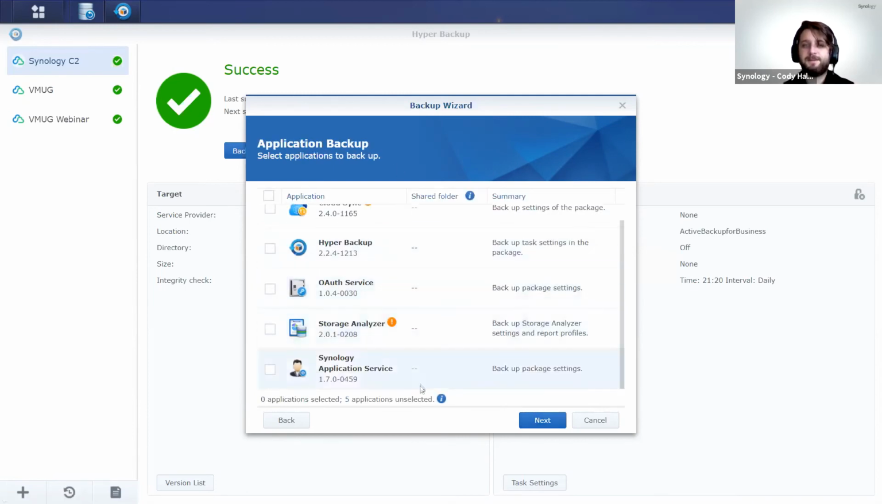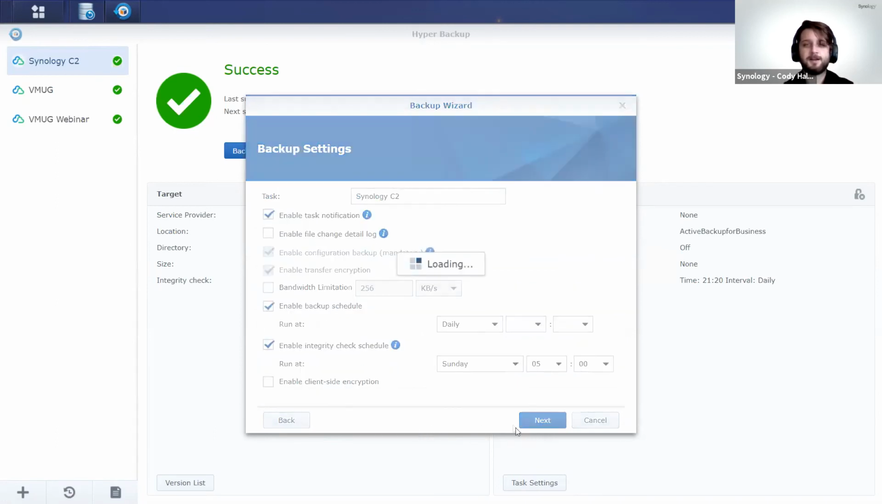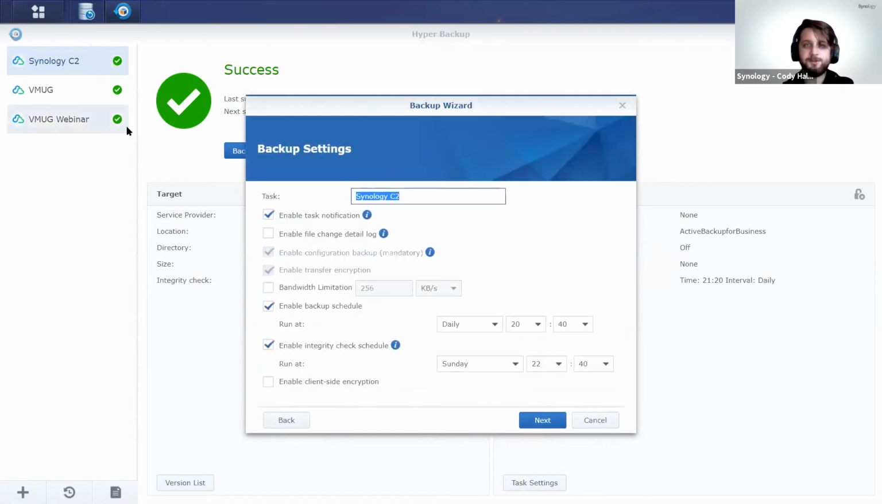And here you can back up configs. We're not going to do that, but it's definitely handy if you're using Synology Directory Server or DNS Server on the NAS. You can back up those configs and restore them with ease here. But again, we're not going to do that. And we're going to go ahead and type this in with a new name.